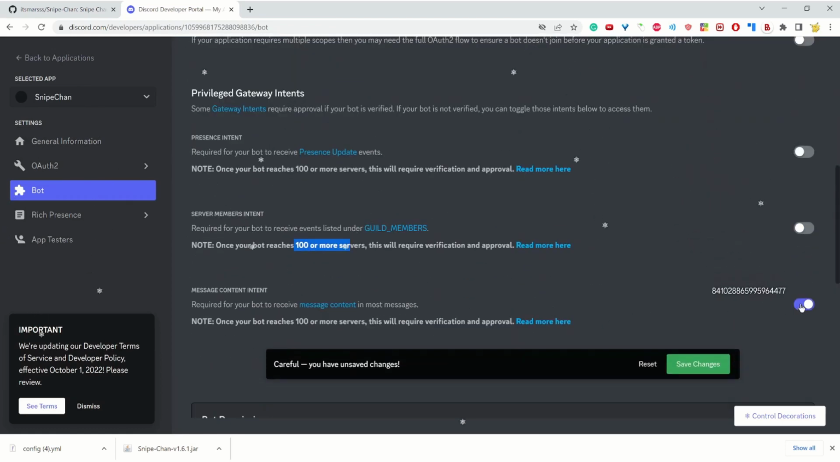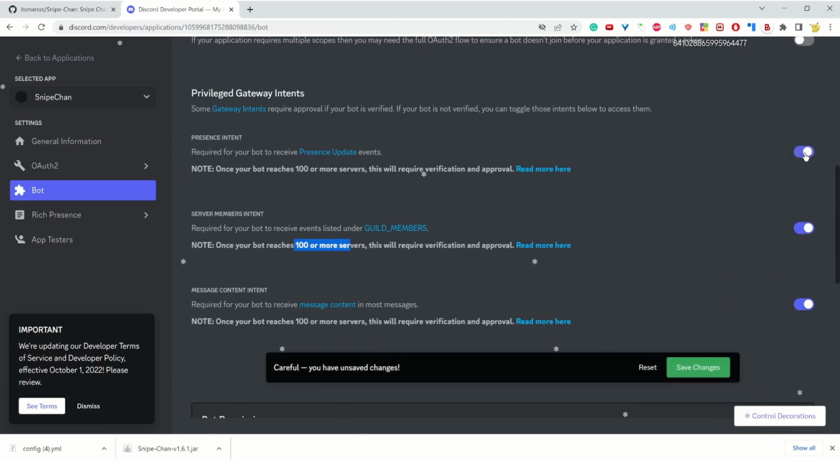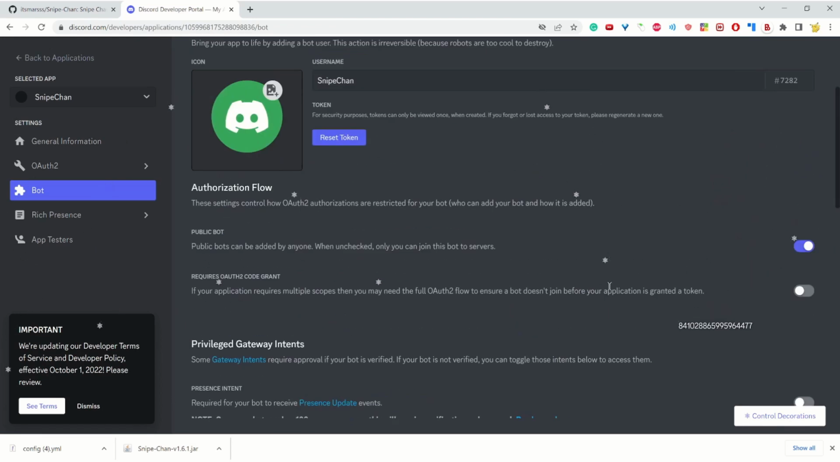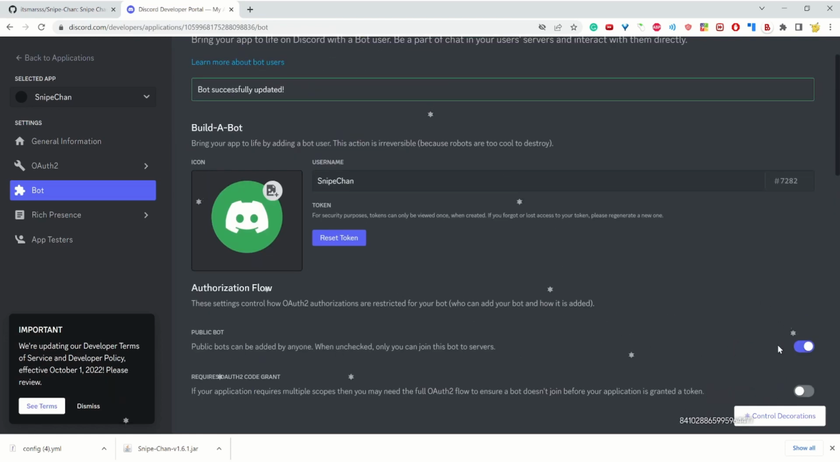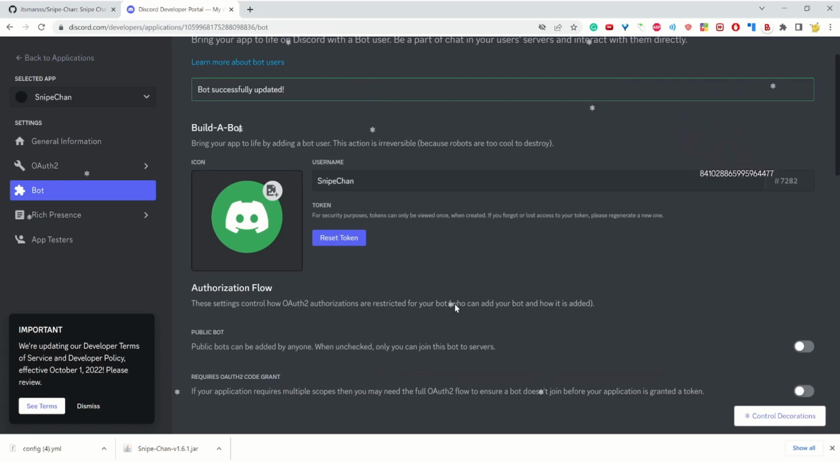We want to enable message content, guild members, and presence update. Or actually, no, we don't need presence update. Yeah, so just guild members and message content. Now that we have those, you might want to check public bot so people don't end up running the commands, although I do have a safeguard saying that the command must be run in a specific server.